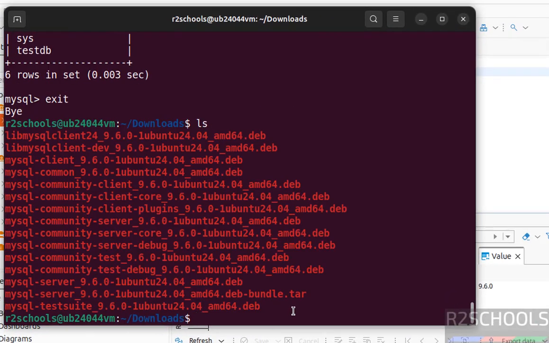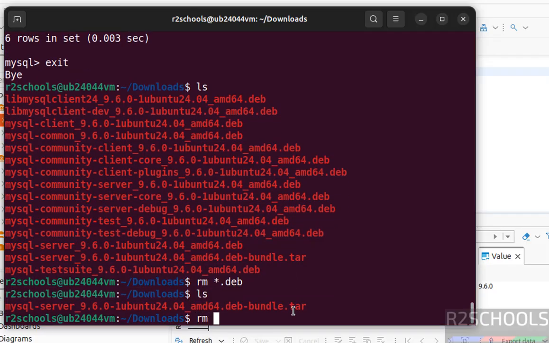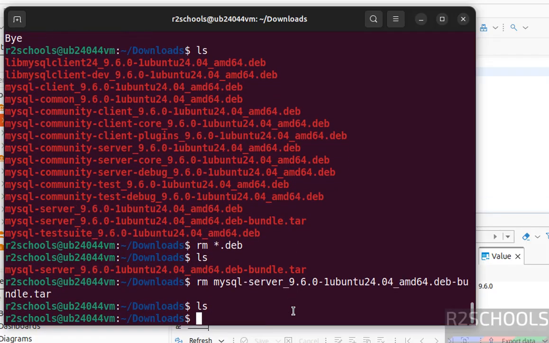Exit. These files are not required anymore, so I am deleting them to clear the space. rm *.deb. This command will delete all Debian packages from the current directory. Hit enter. Let's remove them. At least we have cleared the space.